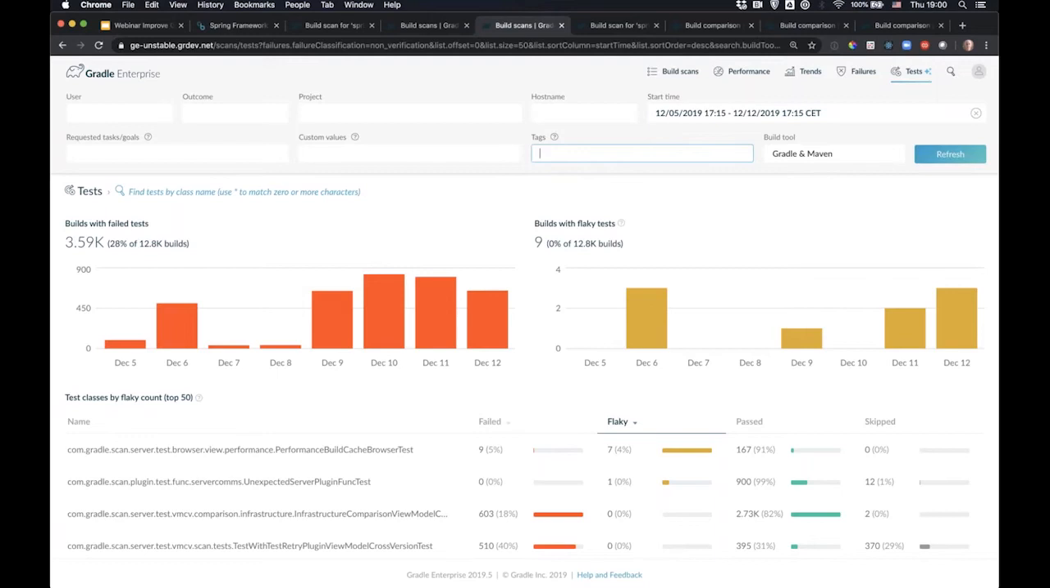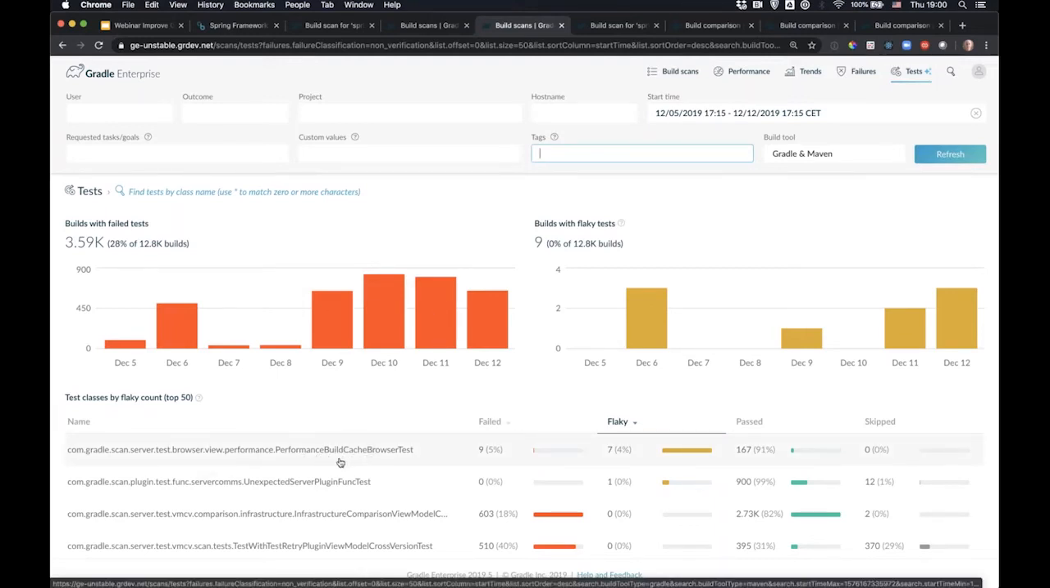And so going here, of course I'm able to further break this down or narrow it down to a project, to certain builds. I can, for example, see that in our project here, it was this performance build cache browser test that is the most flaky. Right? 7 out of 9 times it was flaky. Now that I know this is the most common flaky test, well, let's fix it. And then we can measure again in a week and see which one becomes the next hotspot.